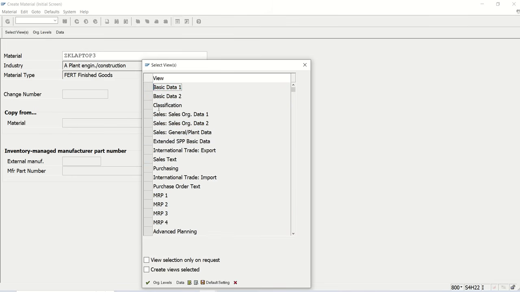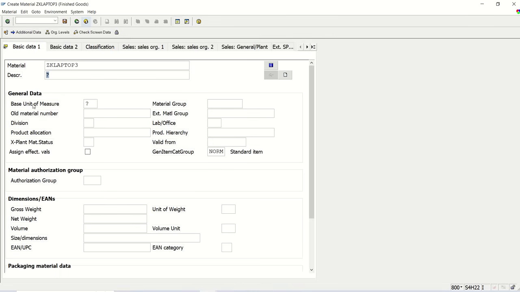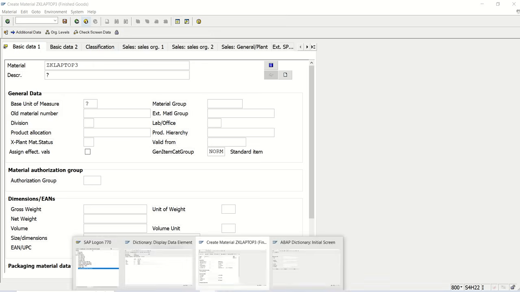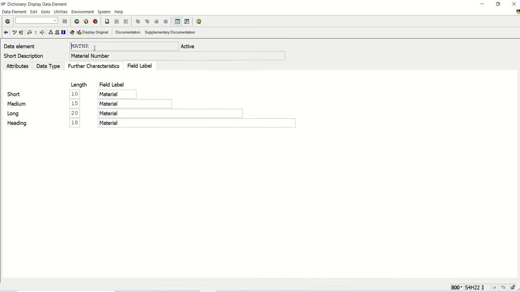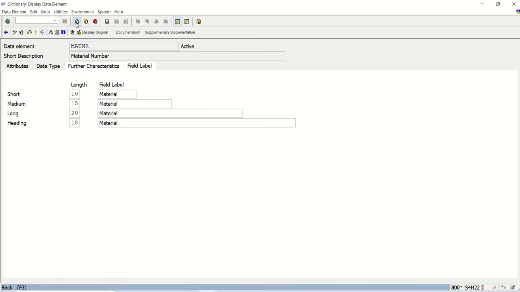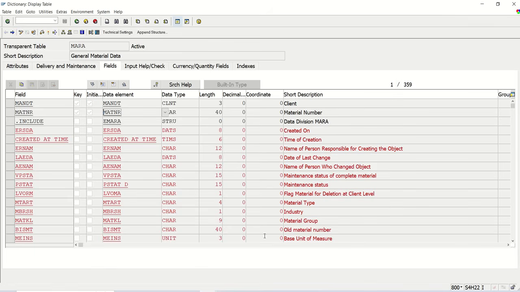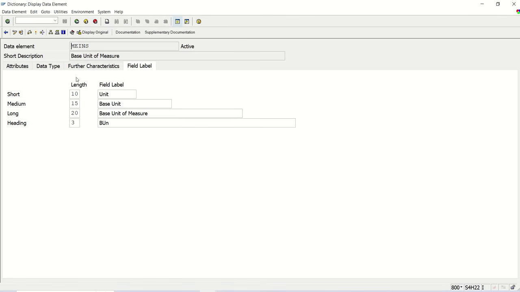Deselect all the views. I will create only basic data 1. Here we can see the material. This label comes from the data element. So the data element is used to assign the labels to the field. I will show one more field here. If you double click on it, we can see the label as base unit of measure. There are different lengths, which we will learn later. As of now, consider only this field label. Data elements are used to assign the labels to the field.